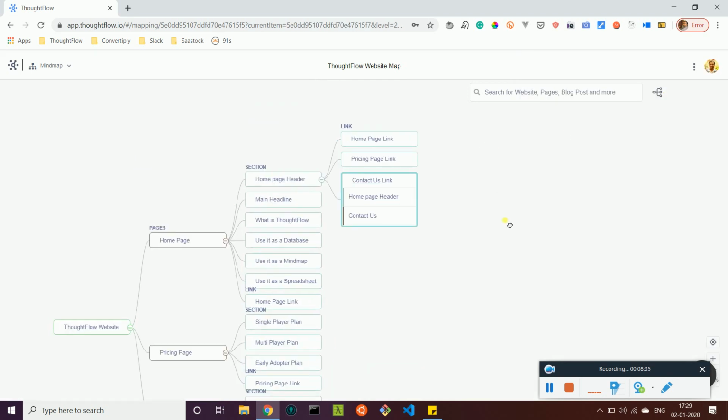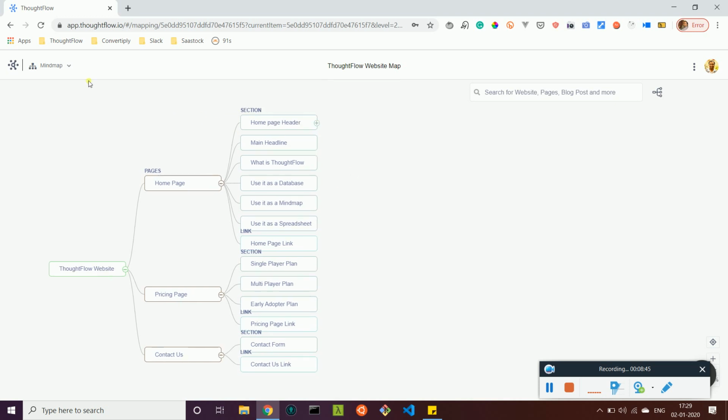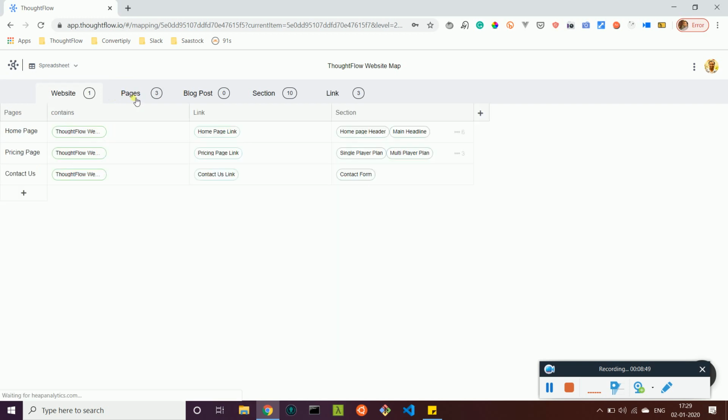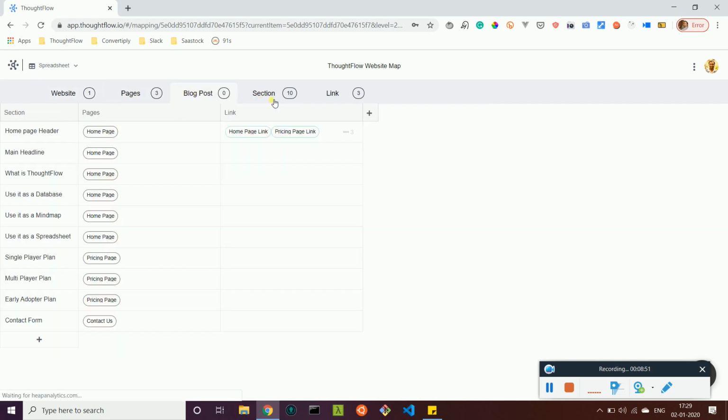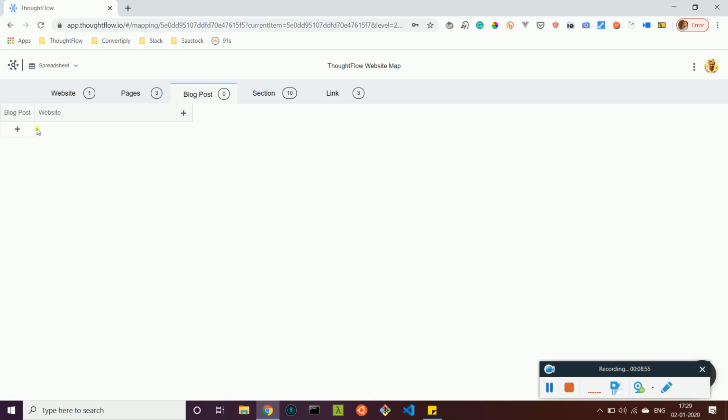Awesome. So we've got the outline of the website. The next thing that you can do is actually go ahead and add more details to each of these sections. This is what we use the spreadsheet view for. So I'll go to the spreadsheet view and I see the same entities that I defined there. All of these are coming on a spreadsheet. Blog post. Probably I'll write a blog post.